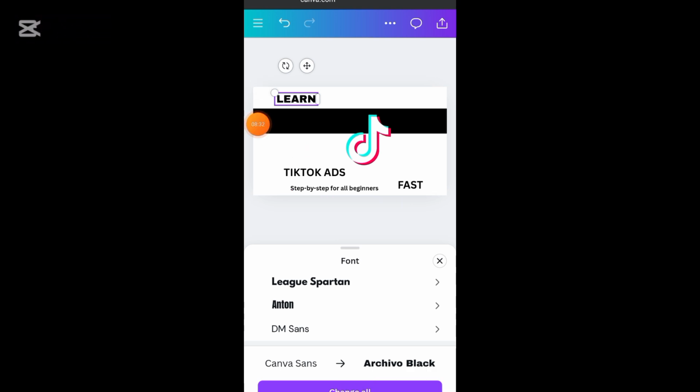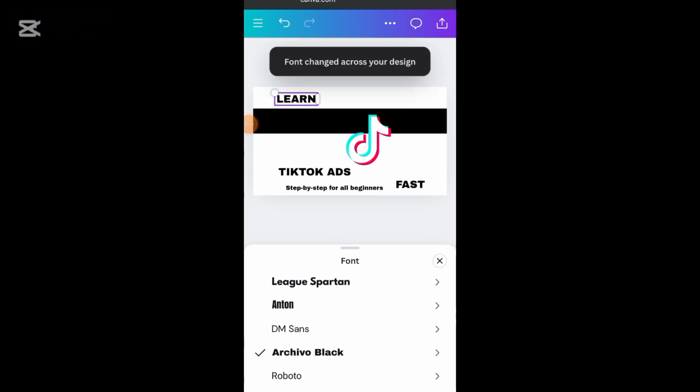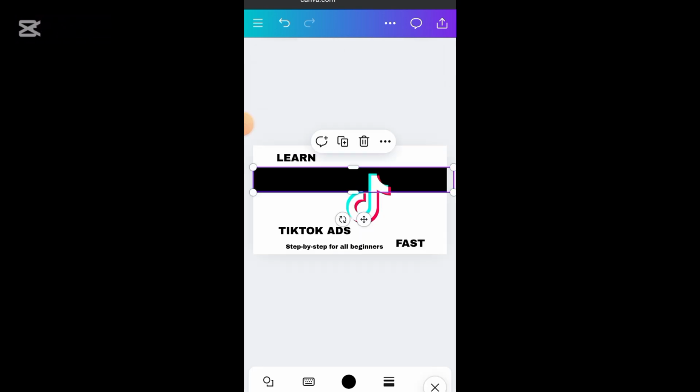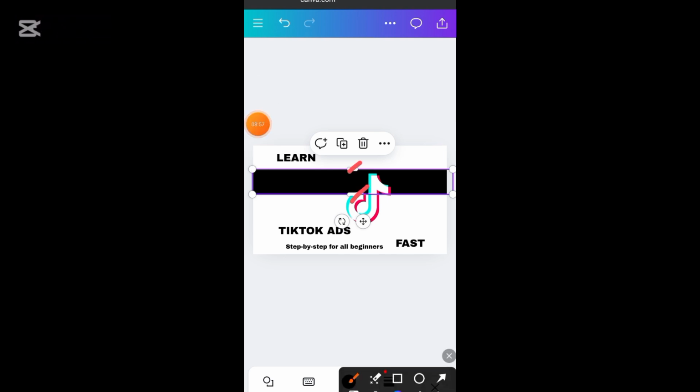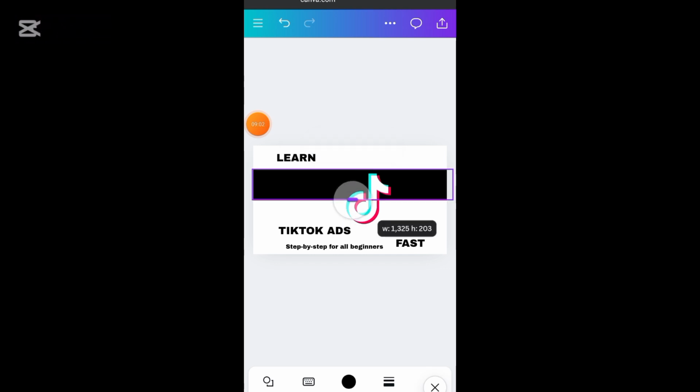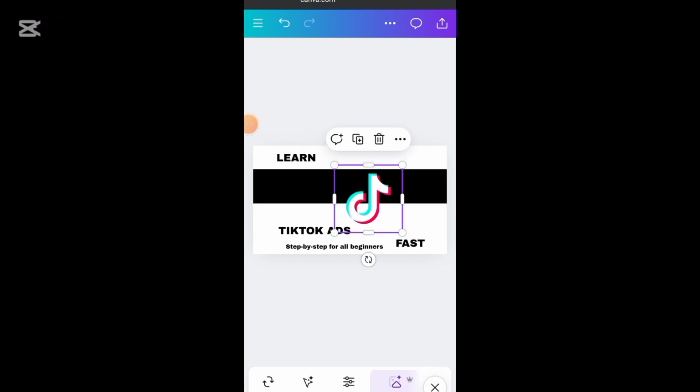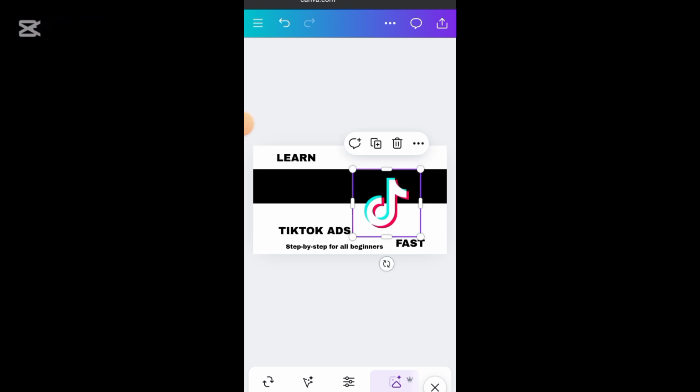So I will click on change all. If you've noticed, it has changed everything. It has changed all my write-up. Now I think I should adjust this a bit. So I will increase it a little. I don't know if you can see this. Can you see the little arrows? Can you see them? You hold them to drag a little. Now I clicked on TikTok's logo.